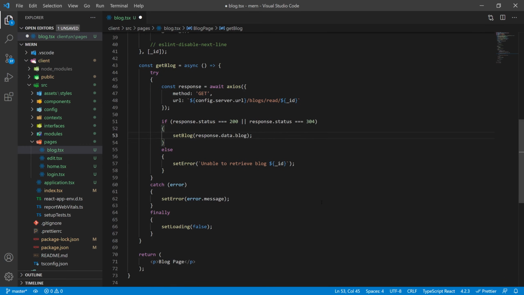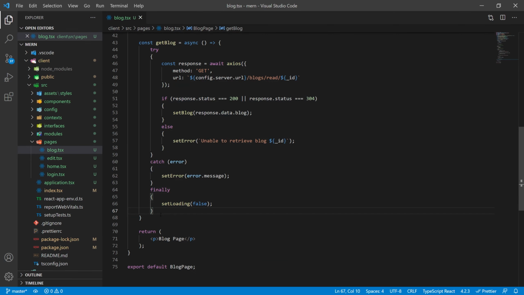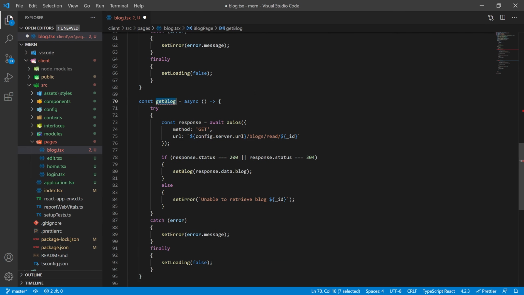Inside of my response, I'm going to set the blog to the response.data.blog. And since the set loading is already in the finally, this function, the way it is right now, is exactly the way it needs to be. So this is all good.